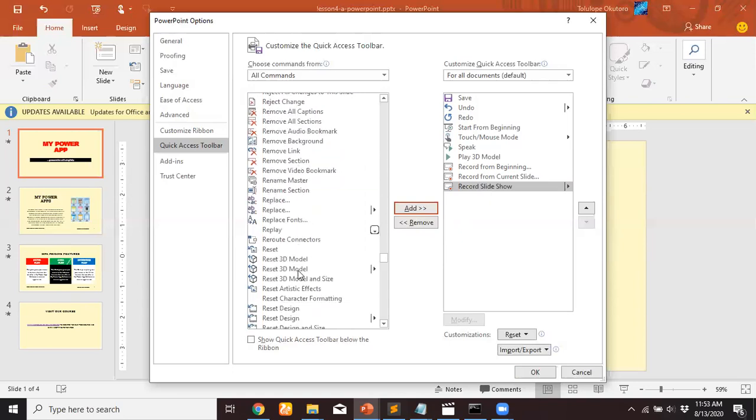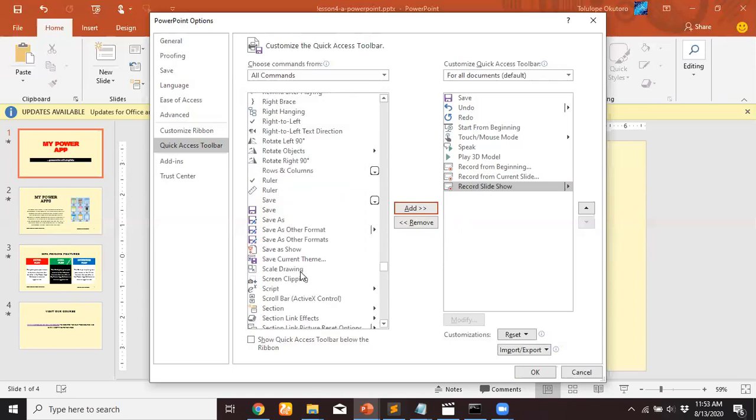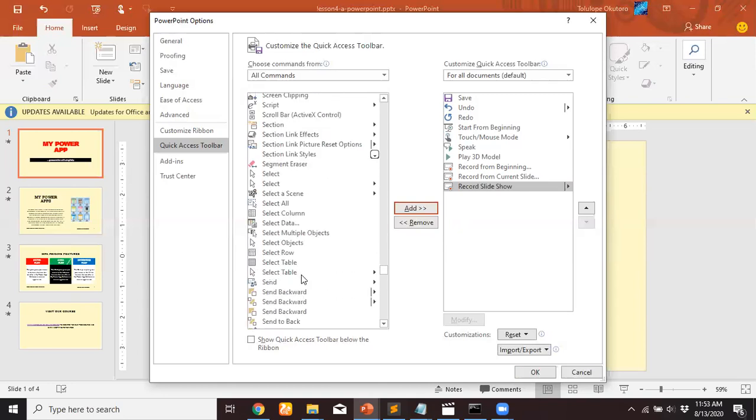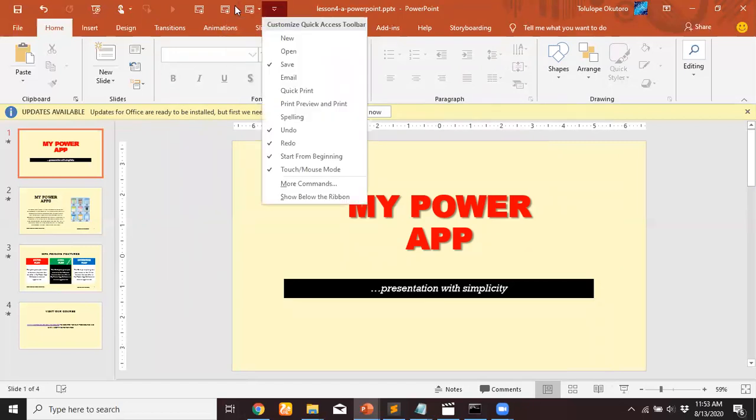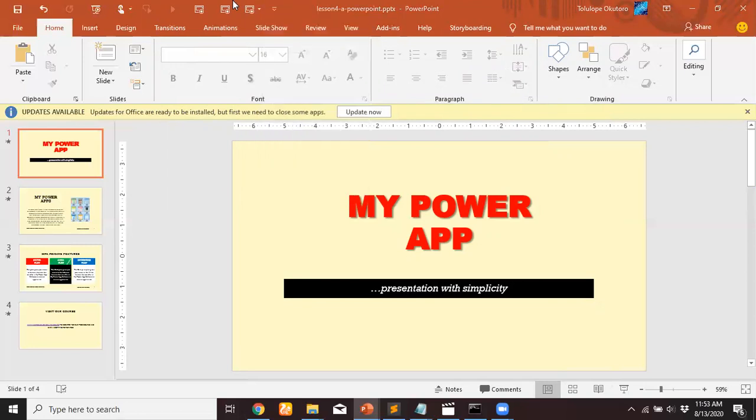And now that we are through, for now, let's click OK. And you find out that we have all the options here now. Record from beginning, record from current slide. Now, one of the things about what we have here, if it is the same thing, you could go ahead and edit. Okay, so now let's leave that for now.